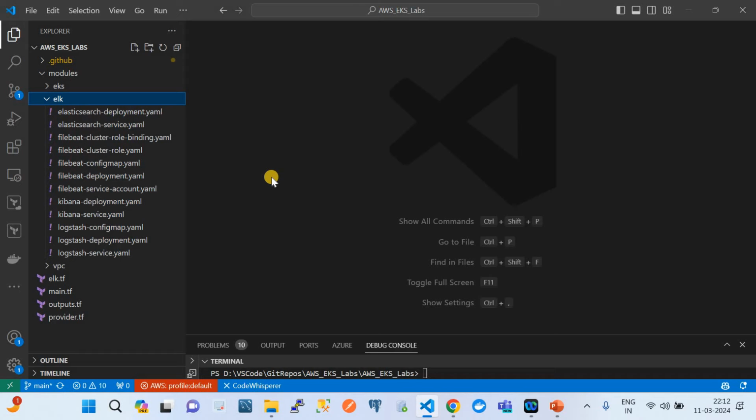ELK, as I said, stands for Elasticsearch, Logstash, and Kibana. It is basically a cluster of three microservices: Elasticsearch, Logstash, and Kibana. Elasticsearch, Logstash, and Kibana are not enough. We also need a log scraper called Filebeat.